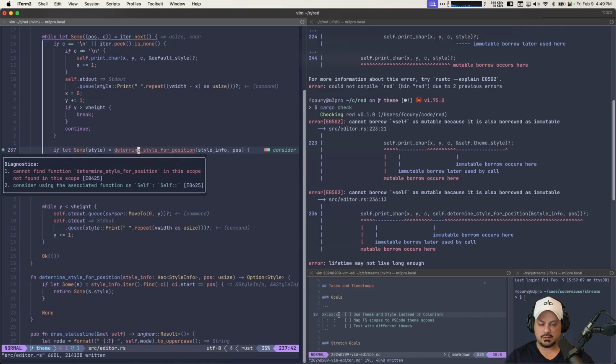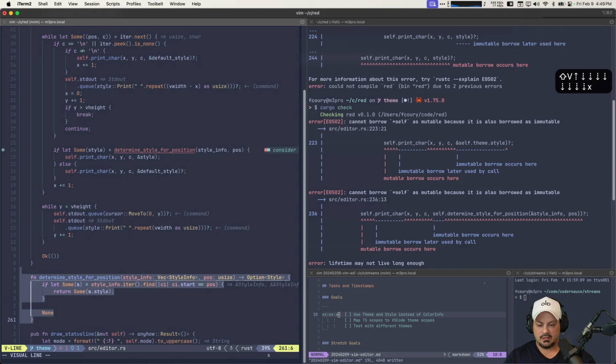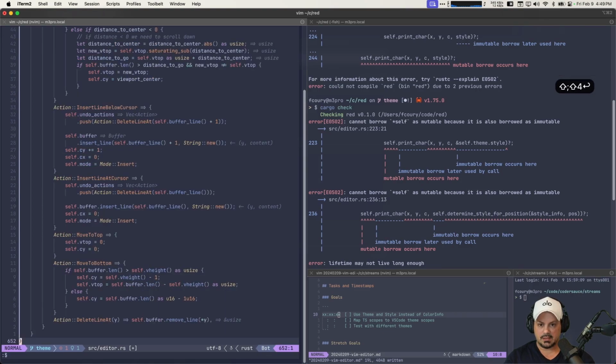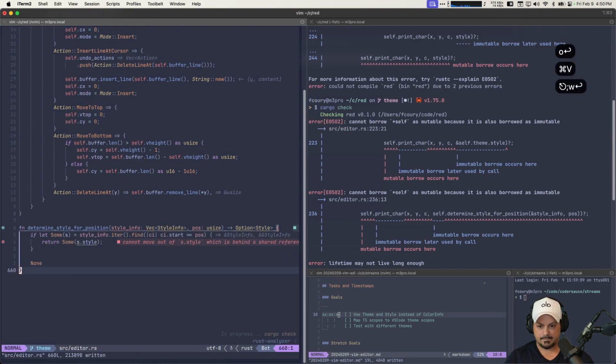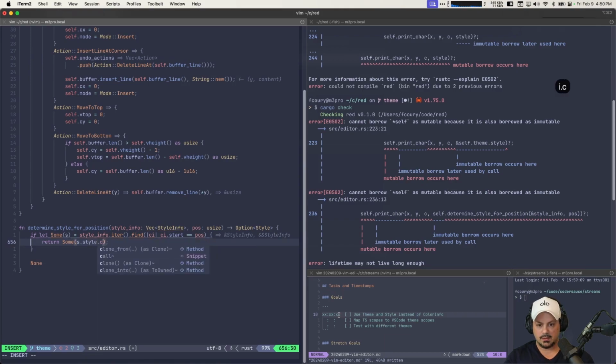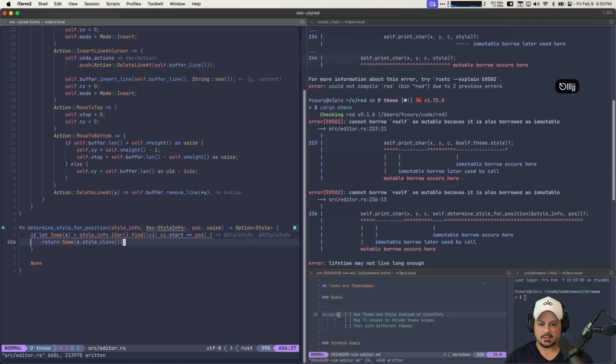Can I have a function that determines style for position? Yeah, because this is a free function, so we need to declare it as such. Cannot move out of s.style. Yes, because we need to clone you for now. We'll come back for you later. Consider changing the parameter in the function to borrow instead of owning the value isn't necessary. I'll do that. Let's see where that takes us.